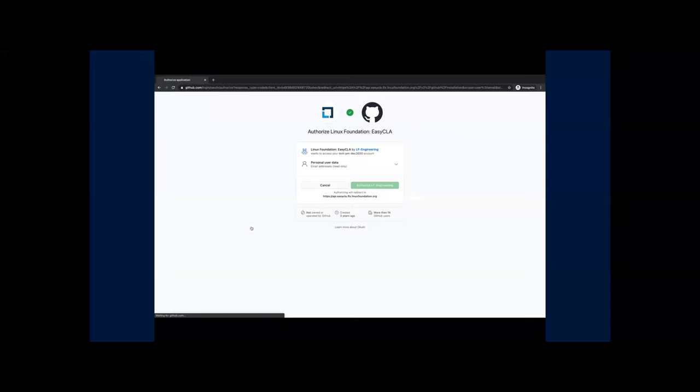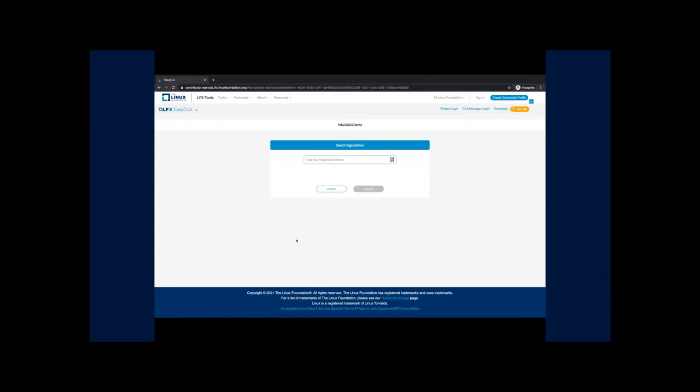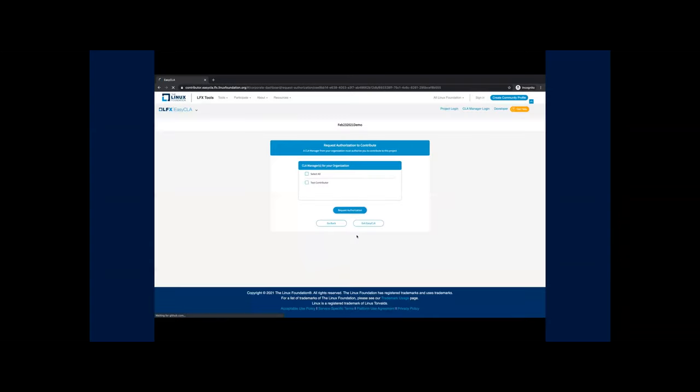Now this contributor is from your company, so it's a corporate contributor. So let's say authorize LF engineering. Proceed as corporate contributor. The organization was 02/23. Let's see, yeah, the search found it. Proceed. Okay, so now the system tells us that there is a CLA manager for your organization. So you can select the name of the CLA manager that you want to approach, and then you can click on request authorization. The manager will be notified of your request to be authorized for contributions. You will be notified via email when status has been approved or rejected. Okay, so you exit CLA.